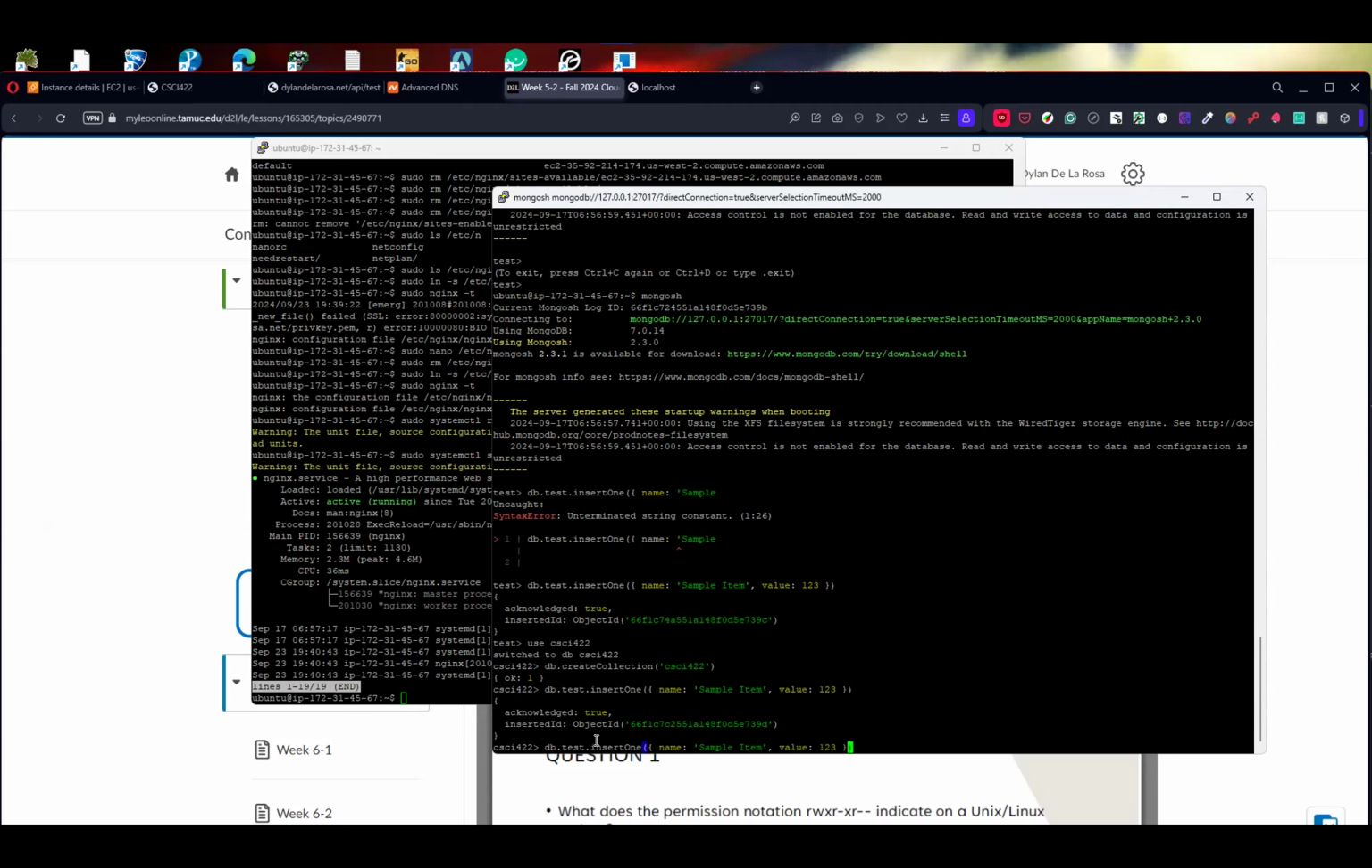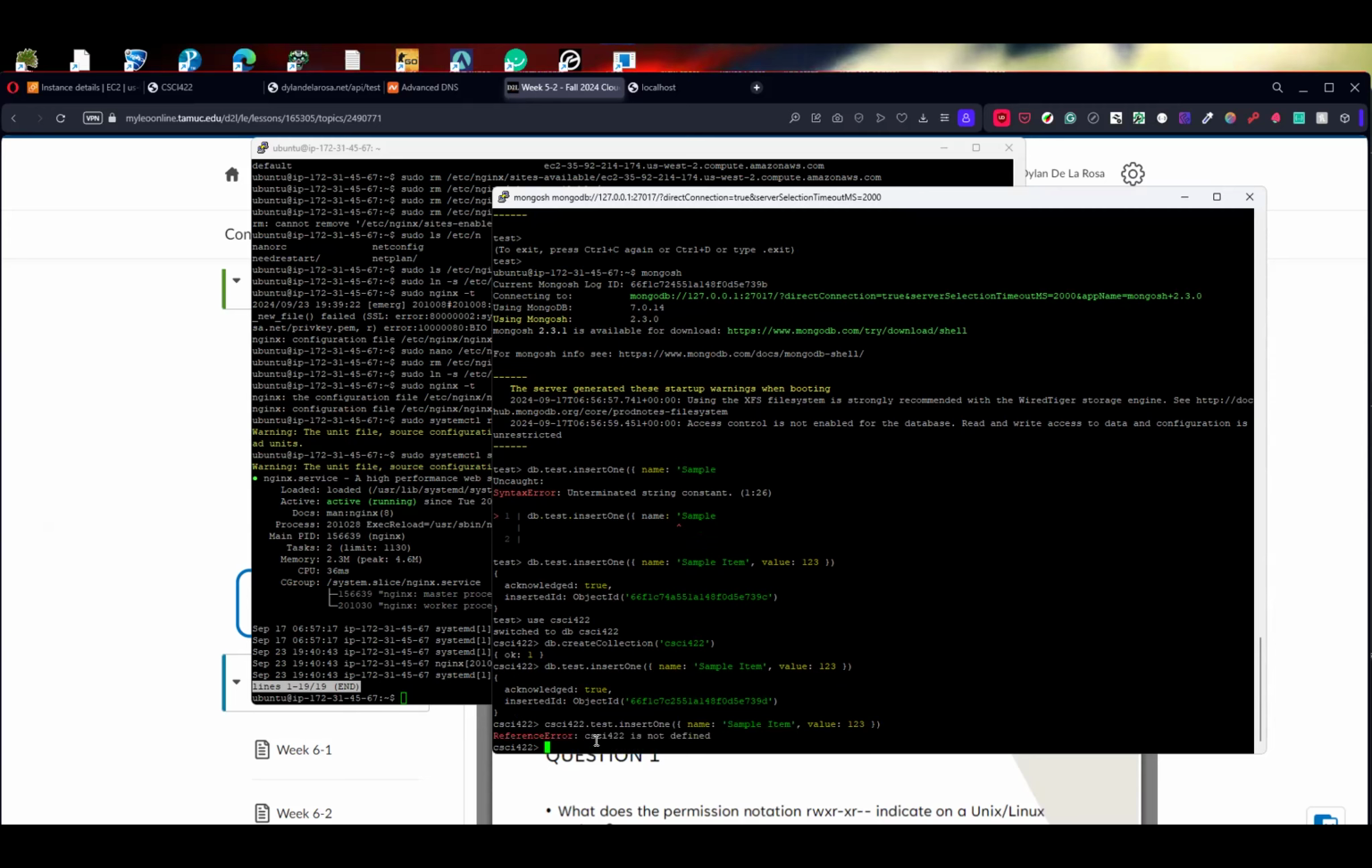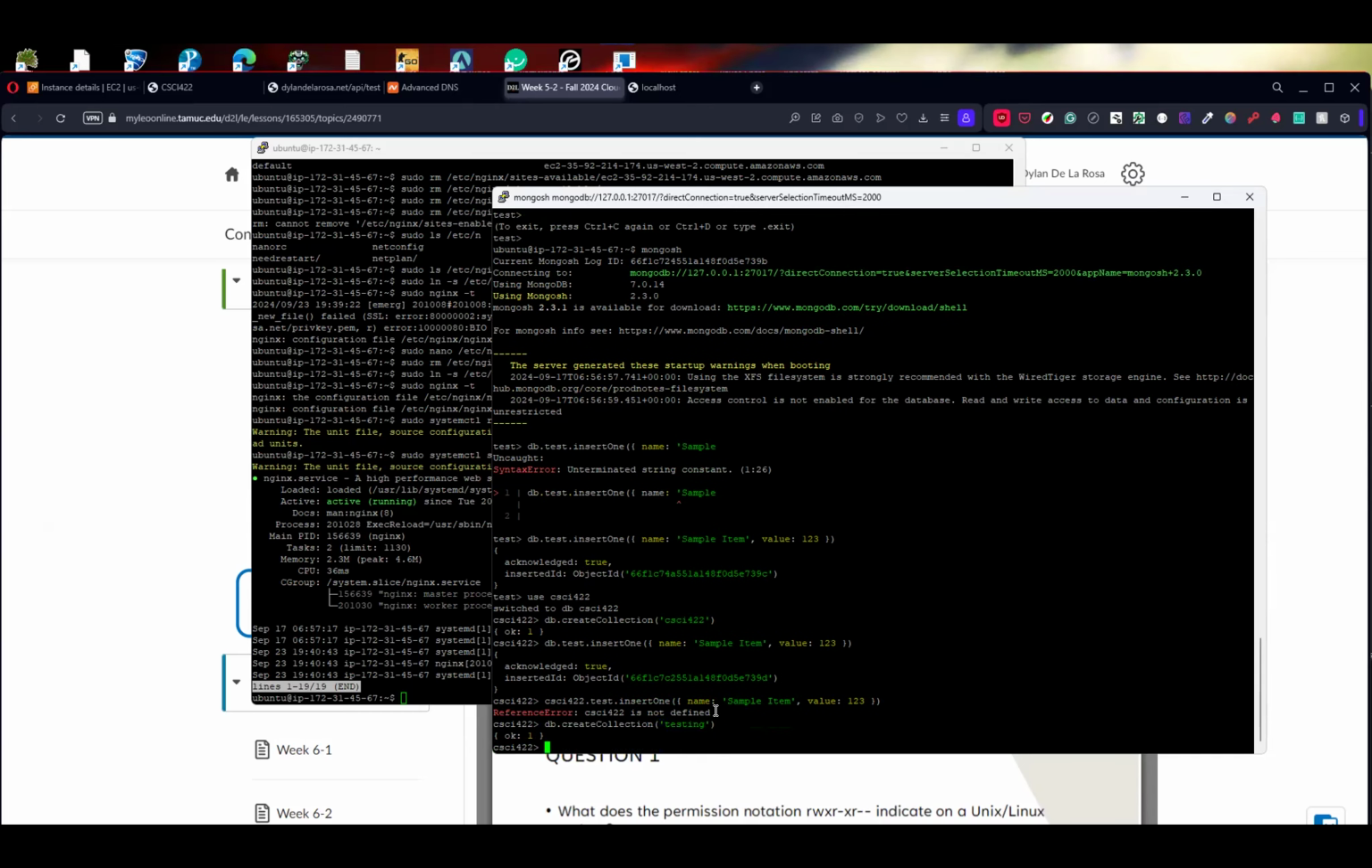But if we are using the collection, we need to create a collection. Right now we use the CSCI database, and then we need to create a new collection. The command is called db.createCollection, and then give a name. You can use lab 1, lab 2, testing, any name. Okay, testing. You create it, and this one is the new collection.